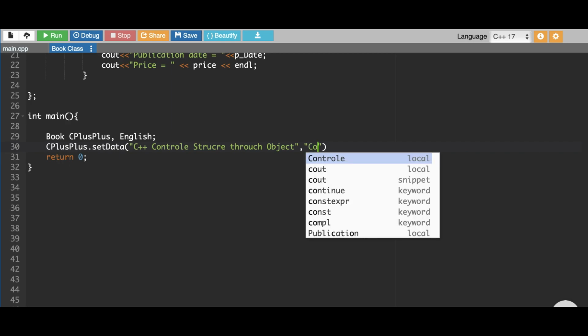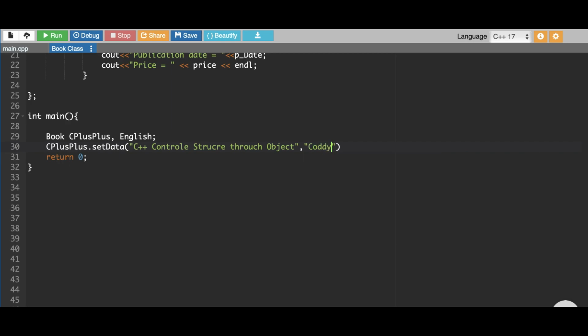For example, let's suppose Gaudi. The third argument is the publication date, that is also a string value, so it will be enclosed in double quotation. Any string value must be enclosed in double quotation. So you can give any publication date, let's suppose 20 June 2019. Then comma, the fourth argument is the price.